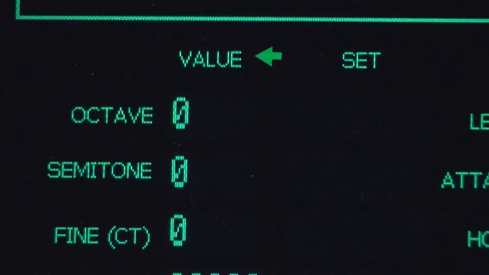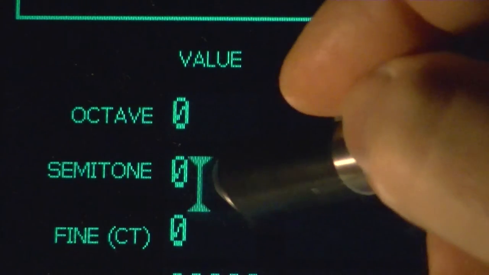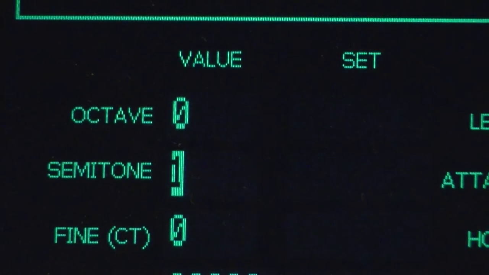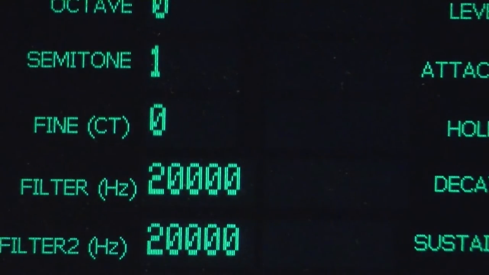Each group has two columns called value and set. The value column is where you can enter a constant. For example, you might just want to shift everything up a semitone. The set column is where you can specify a controller to change a value in real time. Controllers are usually MIDI controllers that you can twiddle. Let's assign controller 18 to fine tuning.